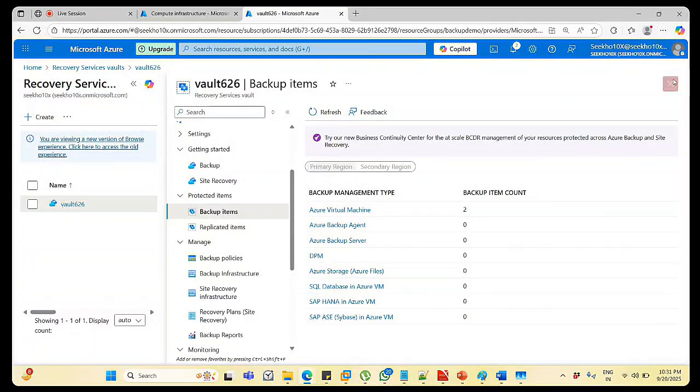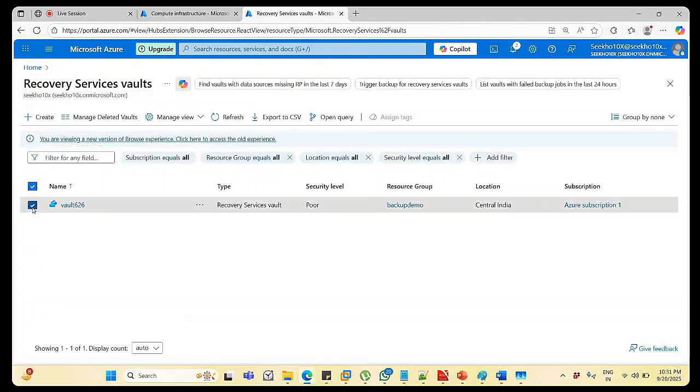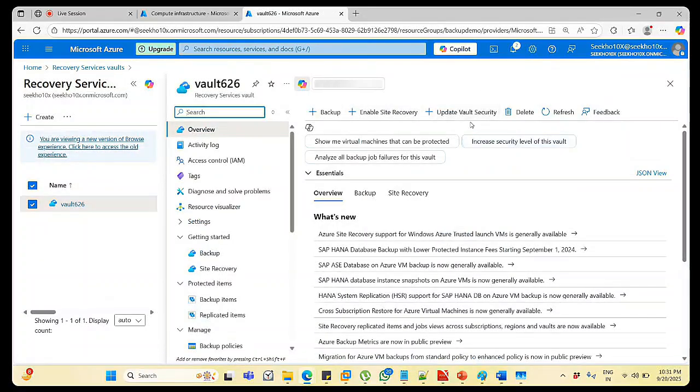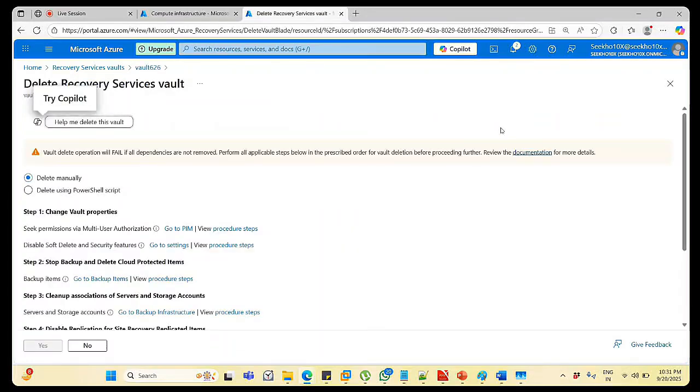Let us see what error message we get if we try to delete a vault. Click on delete. So delete manually. Okay. First thing, seek permissions for multi-user authorization. So disable the soft delete and security features. Like you need to delete the soft deletes also.